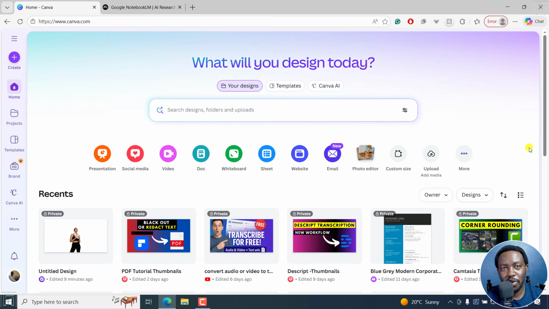In this tutorial, I'll show you how to convert NotebookLM PDF slides to PowerPoint slides using Canva.